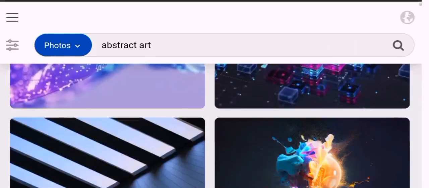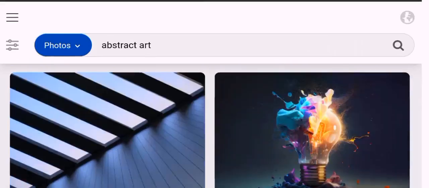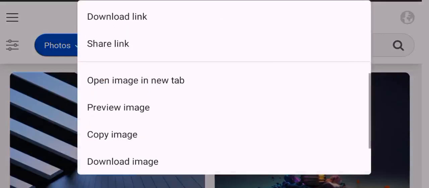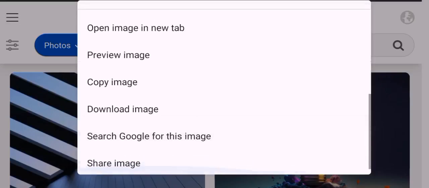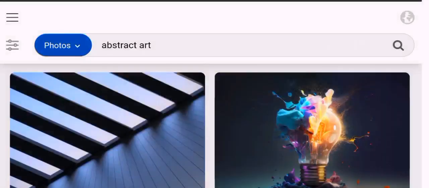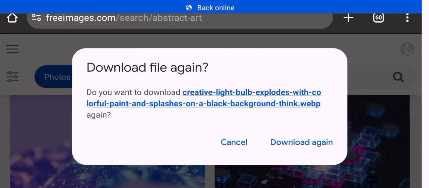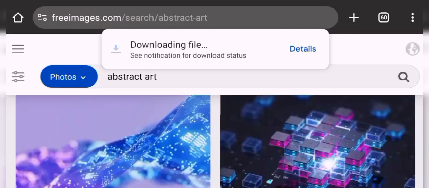So now what you have to do is just click on this particular image. Let's assume you want to download this particular image. So you scroll down, and what you now do is click on download image. So click on this download image and you download the image. So this is the image we are downloading, the abstract art image. We are downloading it directly to our browser. It is downloading, as you can see here.